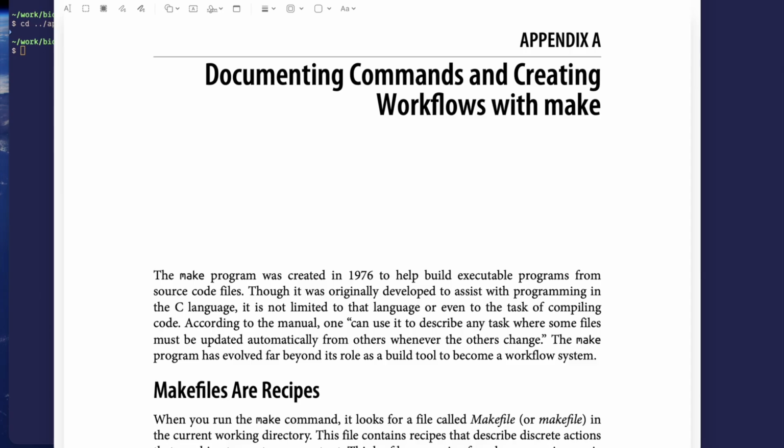In this video, I'd like to talk about using Make to create workflows and to document your work. And Make is a program that, when I did some research, I found was created all the way back in 1976, making it one of the oldest continuously used programs, I think, around. And it was built to help create executable programs from source code files.